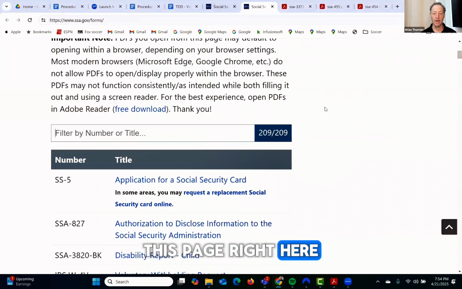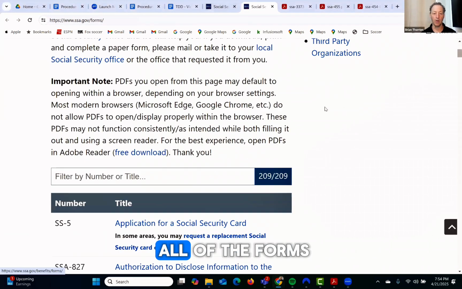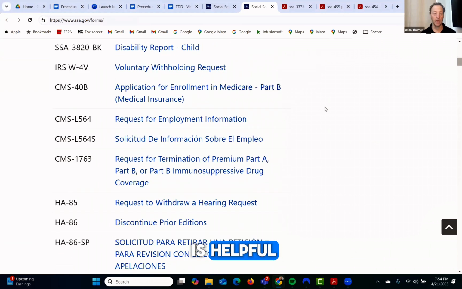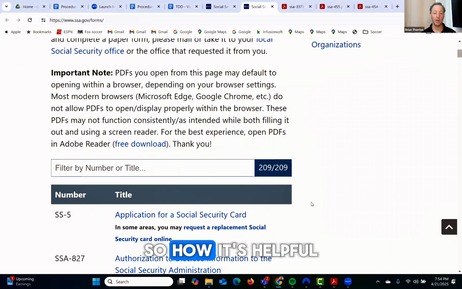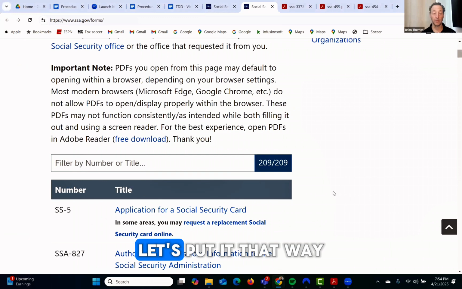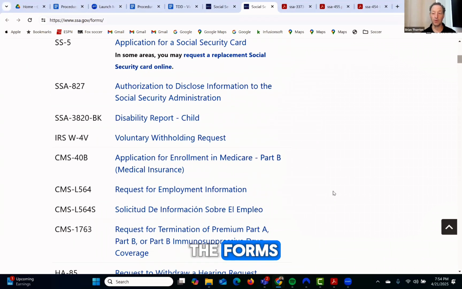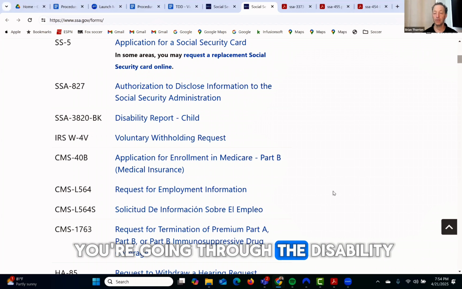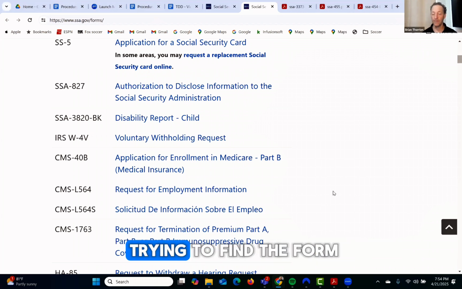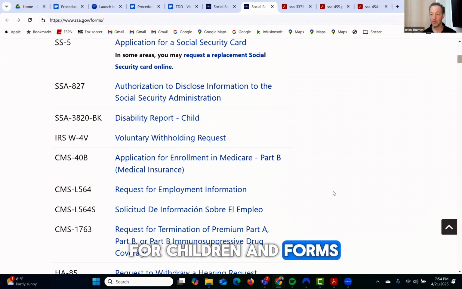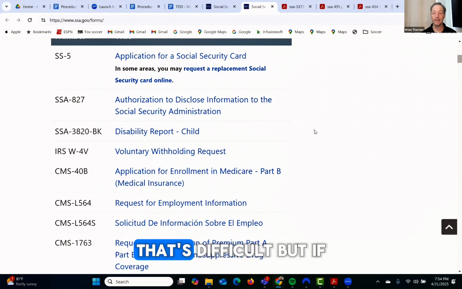This page right here has a list of all of the forms from Social Security. This is helpful, if you know how to use it. Let's put it that way. I say that because it lists all the forms, but for example, if you're going through the disability approval process and you're trying to find the form that's relevant to you, and you've got forms for children and forms in Spanish, and somewhere in here you've got to find your form, that's difficult.